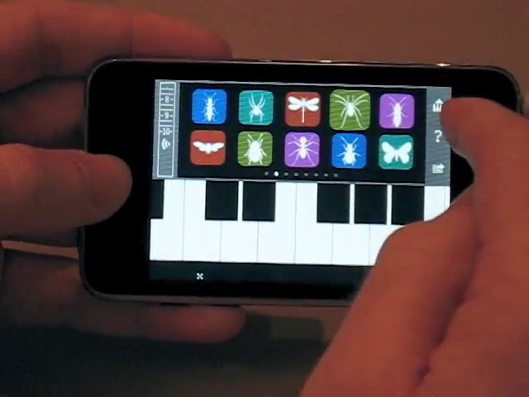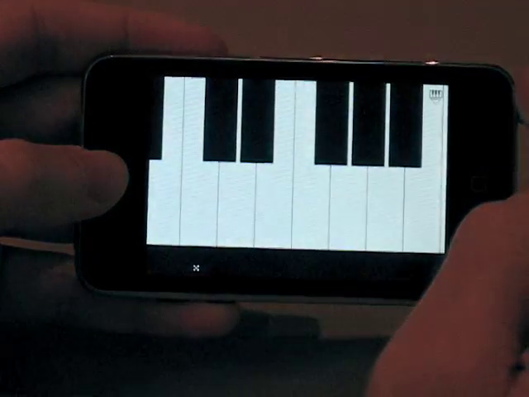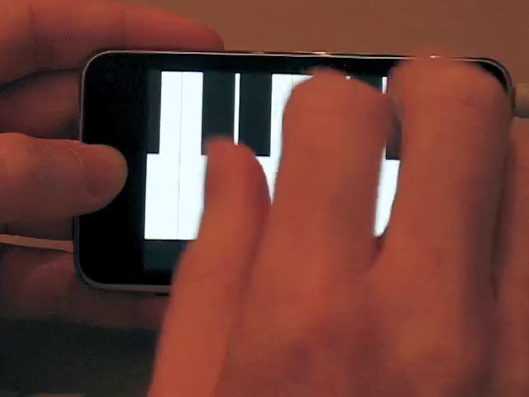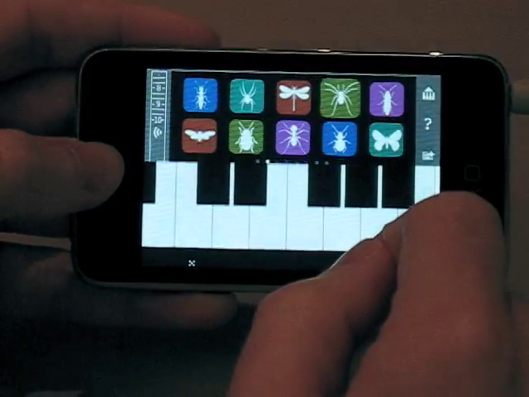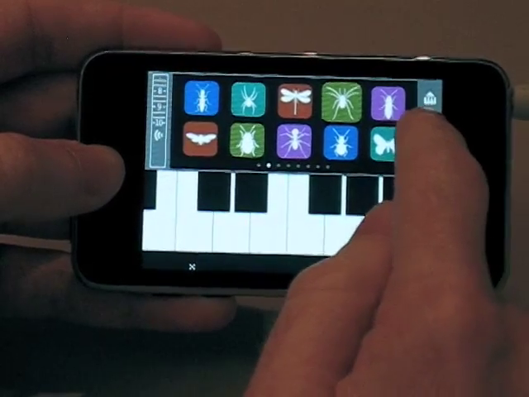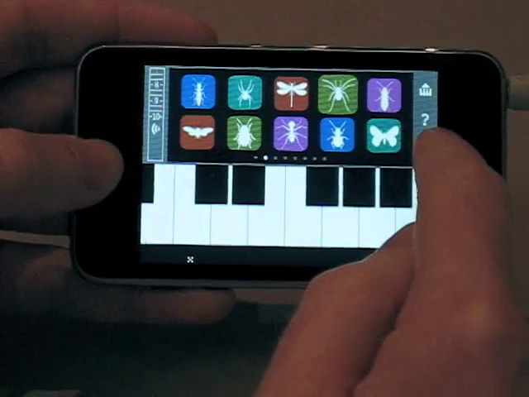So we also have on the other side some buttons. We have one that expands the keyboard to the full screen. This is a great way to use all your fingers. You can get your thumb involved and play scales or practice pieces of music. We have built-in documentation, an easy way to refer to all the instructions.